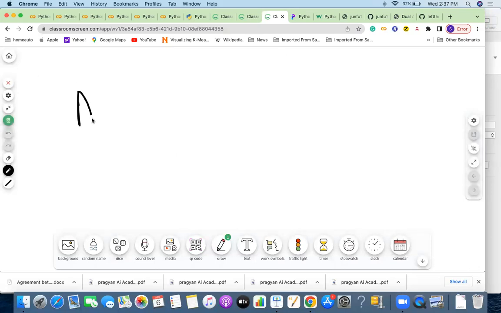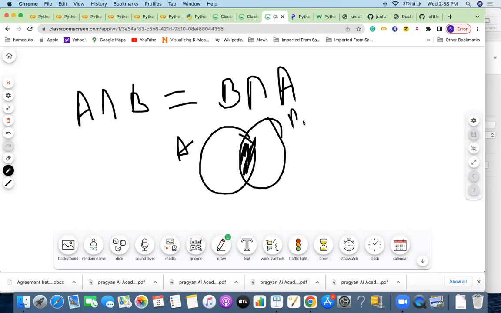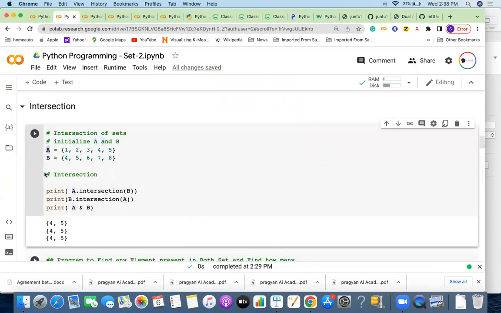And one more thing: either I do A intersection B or B intersection A, both give the same result. Whether this side is A or this side is B, I am only concerned with this intersection portion. So it is the same. That is what you should be remembering.